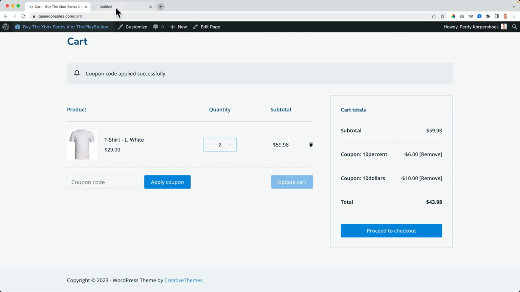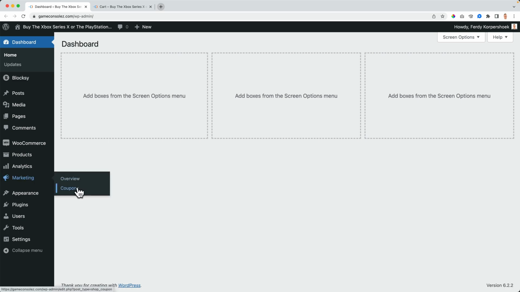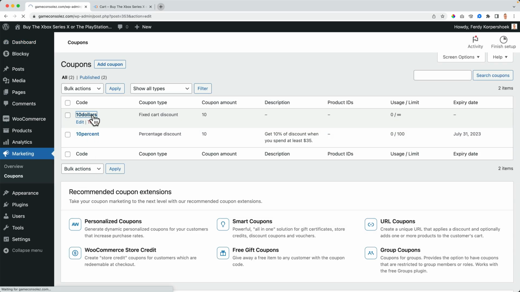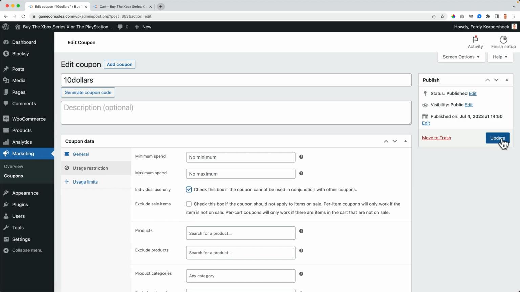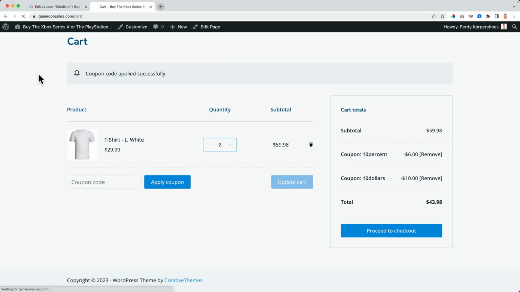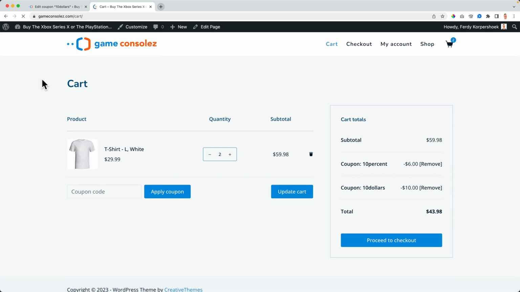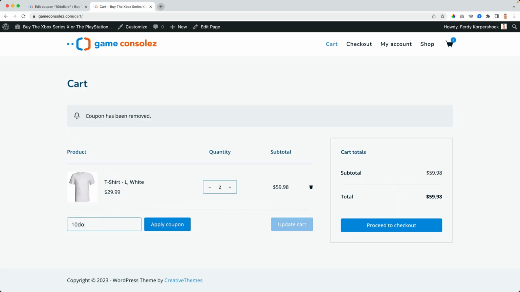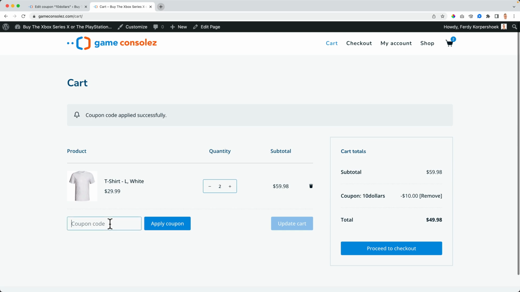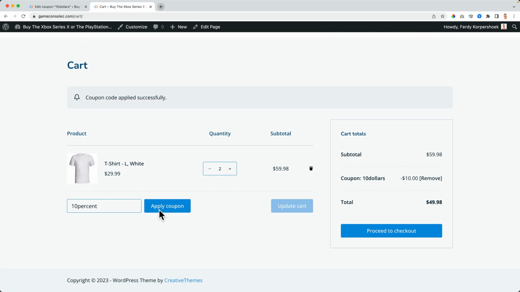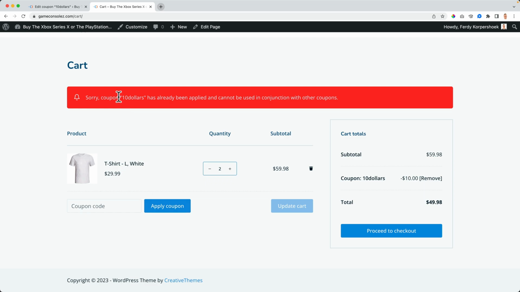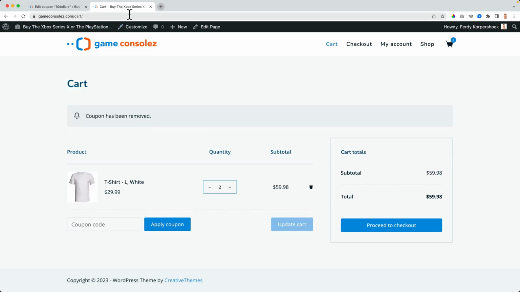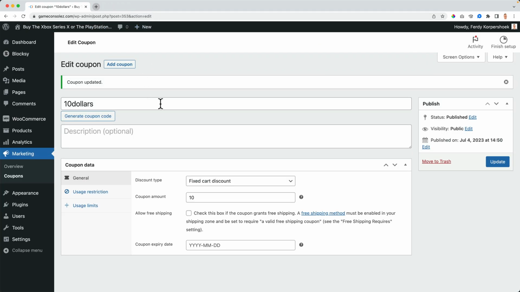And now if I go to one of the coupons, so marketing coupons, I go for the $10 and I say it cannot be used with other ones. Refresh. And I say $10 and 10%. It says, sorry, coupon $10 already has been applied and cannot be used in conjunction with other coupons. So that's how it works. This is a great way to make a lot of money in a short amount of time.